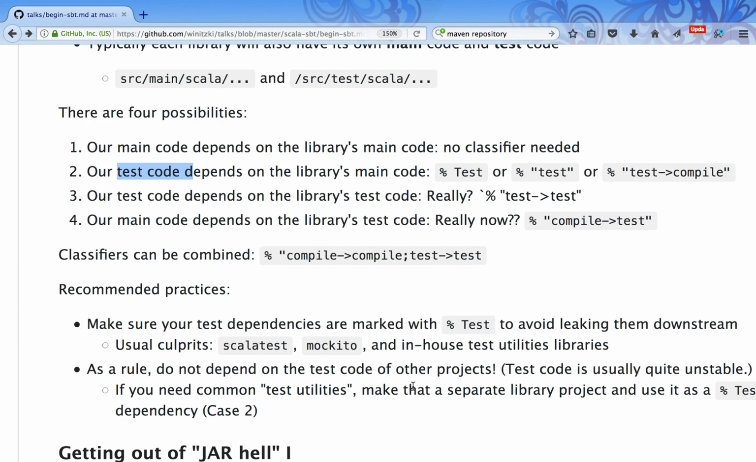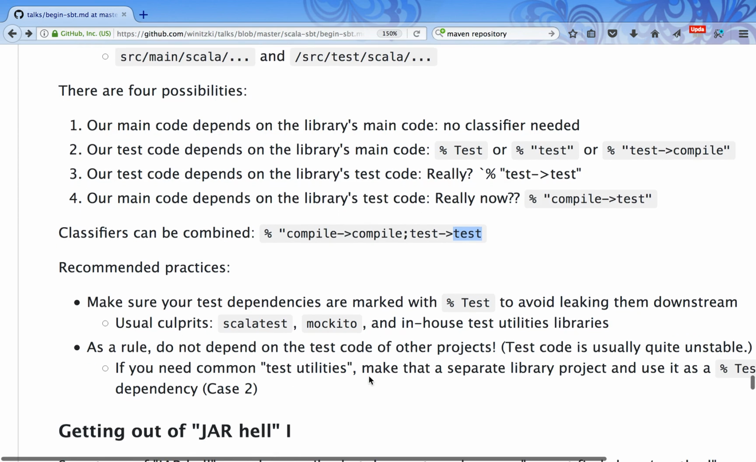There are some rare cases when this can be okay. In most cases this is not okay. So make sure your test dependencies are marked with test. You can do complicated things like this, which means you want both the main code depends on their main code and your test code depends on their test code. But in most cases that will not be necessary.